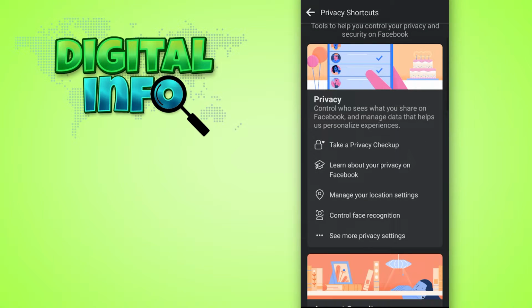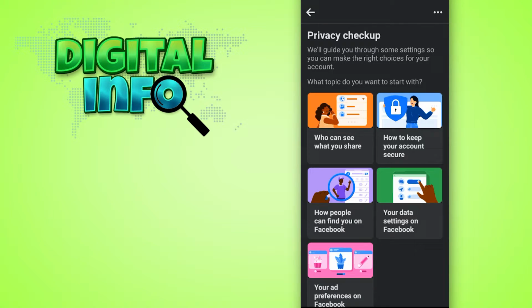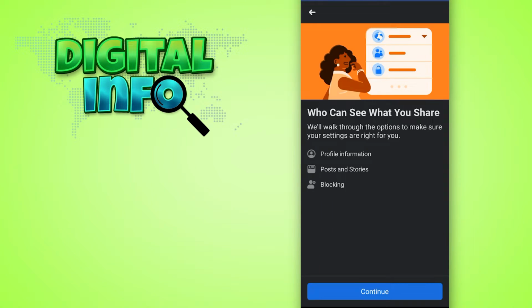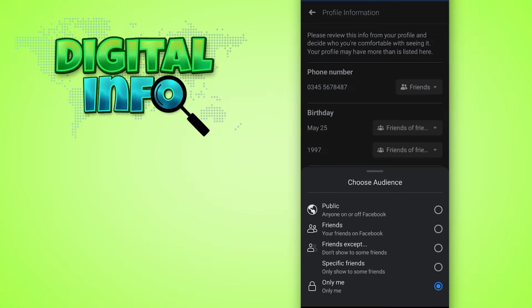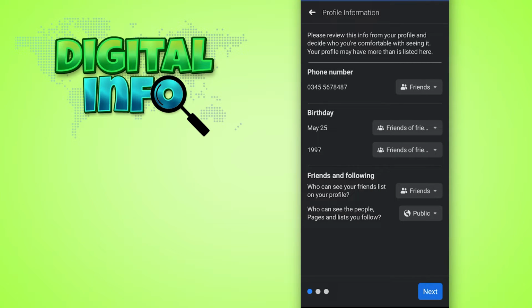And here you simply select Take a Privacy Checkup and then click on Who can see what you share. In this section you simply click on Continue, and here you see the option of Friends and Following, who can see your friend list on your profile. So just select, and in this section you just click on Only Me or Friends. I'm selecting Friends.